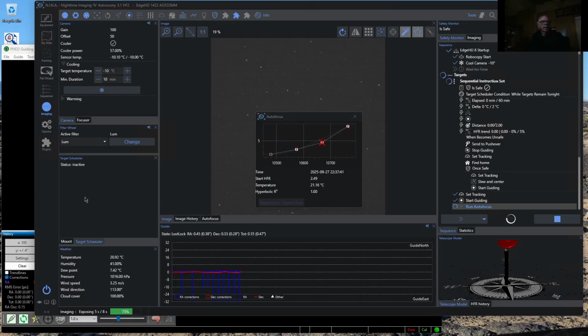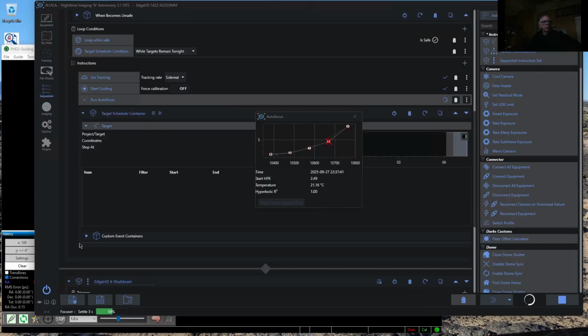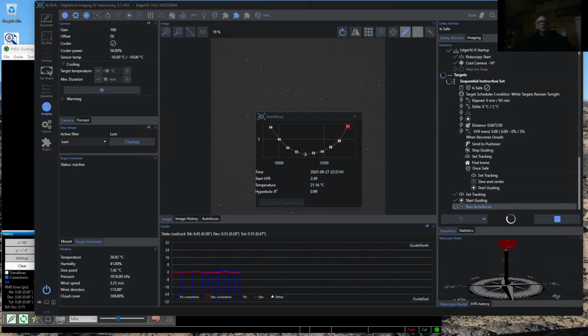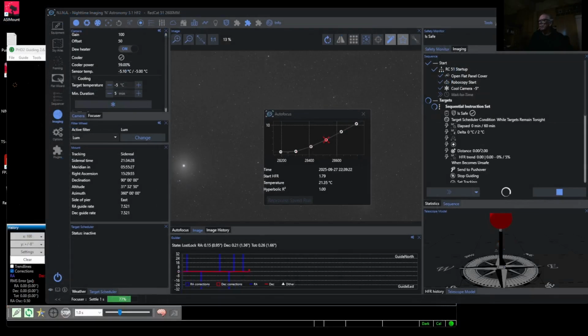And again, you see over in this area here that the status is inactive. But once we start to move towards the first target, then we'll start to populate this, and we'll start to see some activities here. So, all right, we're close to finishing the autofocus there. 5 minutes, 18 seconds. And then we're progressing on the Redcat 51.